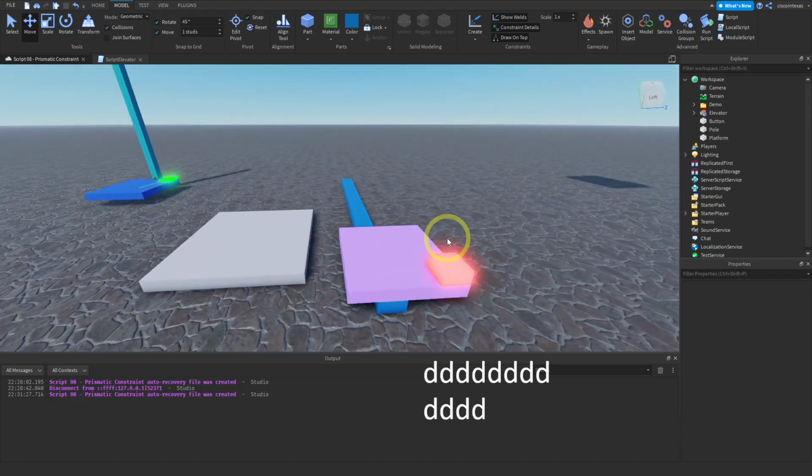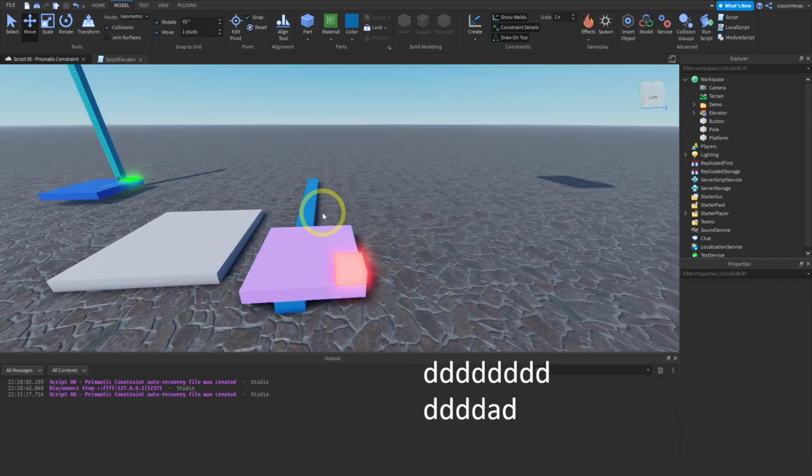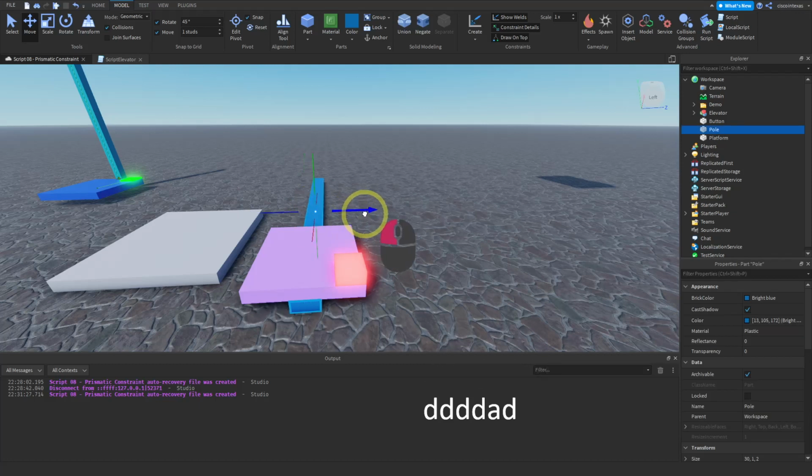No, I didn't get it perfect. I was going to say that'd be pretty neat if I got it perfect. Okay, and let me just move the bottom pole to where they're perfectly aligned.